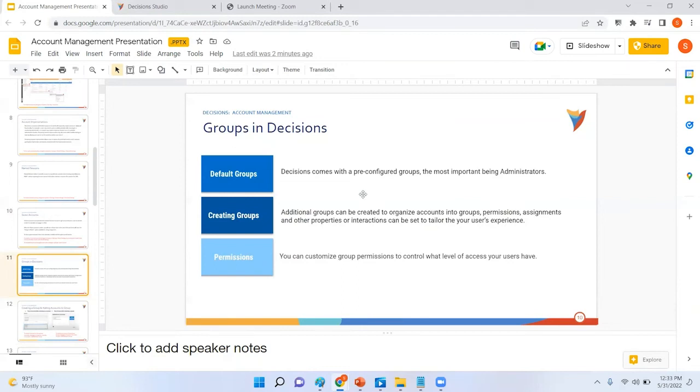In addition to these 3 default groups in Decisions, we also allow you to create your own groups. For example, let's suppose there is an HR department. You can create a group for this function, add users to it, and provide permissions for the necessary folders and resources that they need access to.